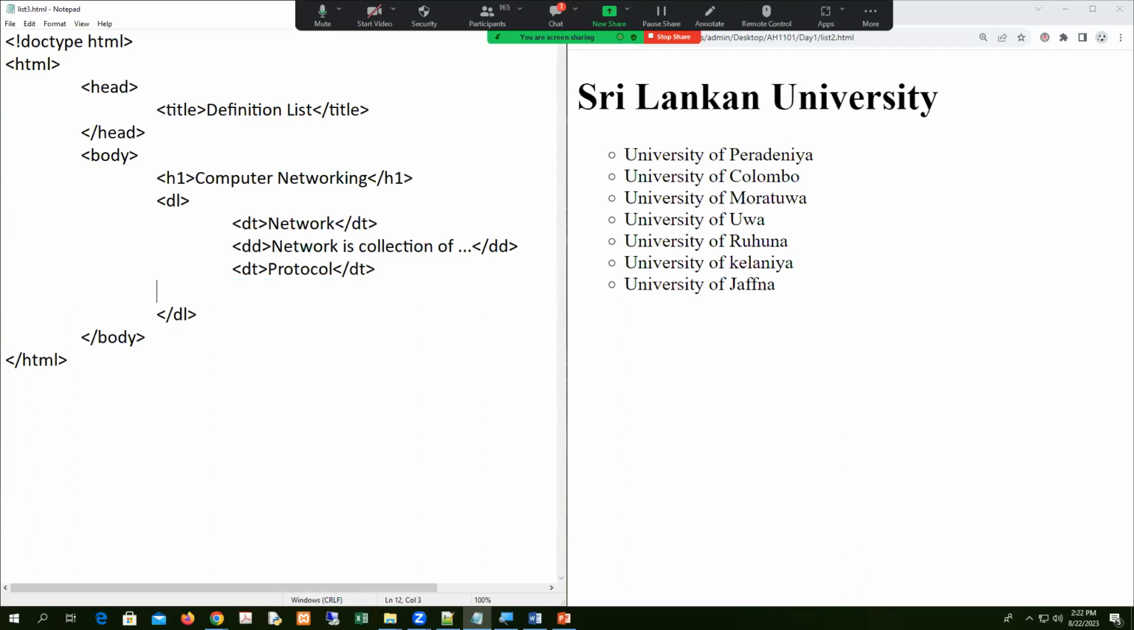So now we can insert the definition for protocol, right? Protocol is a set of rules, something like this. And then cross the definition, data definition. Then I save this.